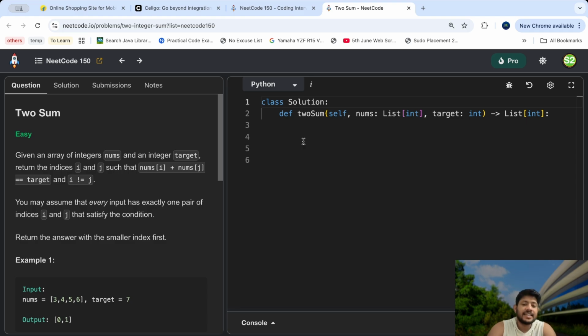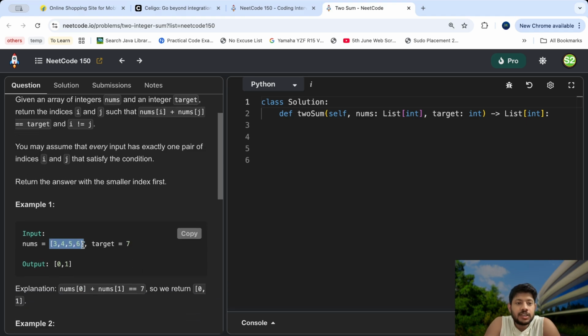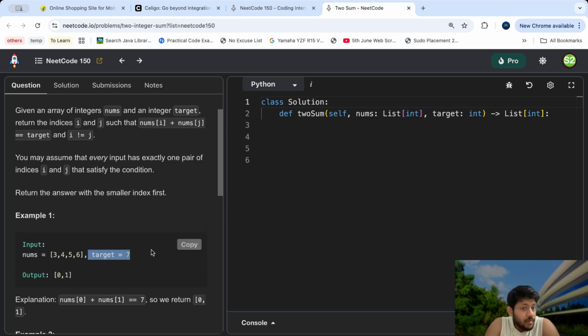So the first thing is, it says that you have an array nums, right? And the target. I want to find two values from this particular nums. I want to find nums of i and nums of j such that when they are added, it is equal to the target. Also, i and j should not be equal. It means you cannot choose the same element twice, right? Because i and j are the indexes which we need to return, and they are saying that i cannot be equal to j, so we cannot use the same element twice, right?